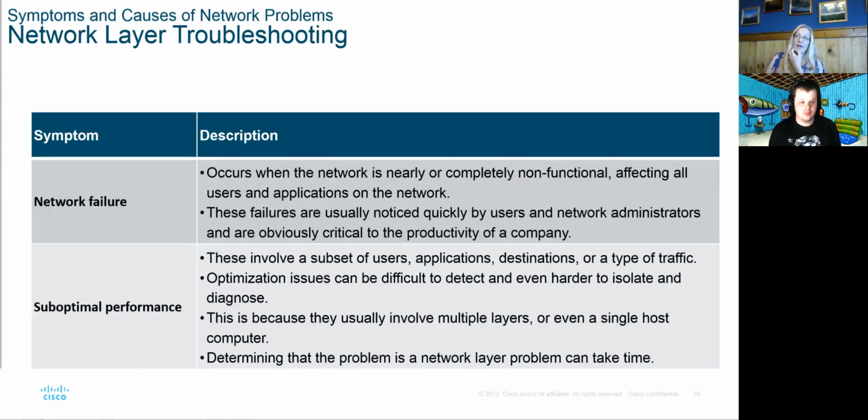Let's see. So for the network layer, a network failure is obviously going to mean your phone will definitely be ringing. But perhaps it's just suboptimal performance. Maybe there's something going on that's different. Maybe there's a different type of traffic. Perhaps your switch is accustomed to just normal data being transferred, and now it's all Zoom conferencing, all video data, which is going to take up a lot of your performance.